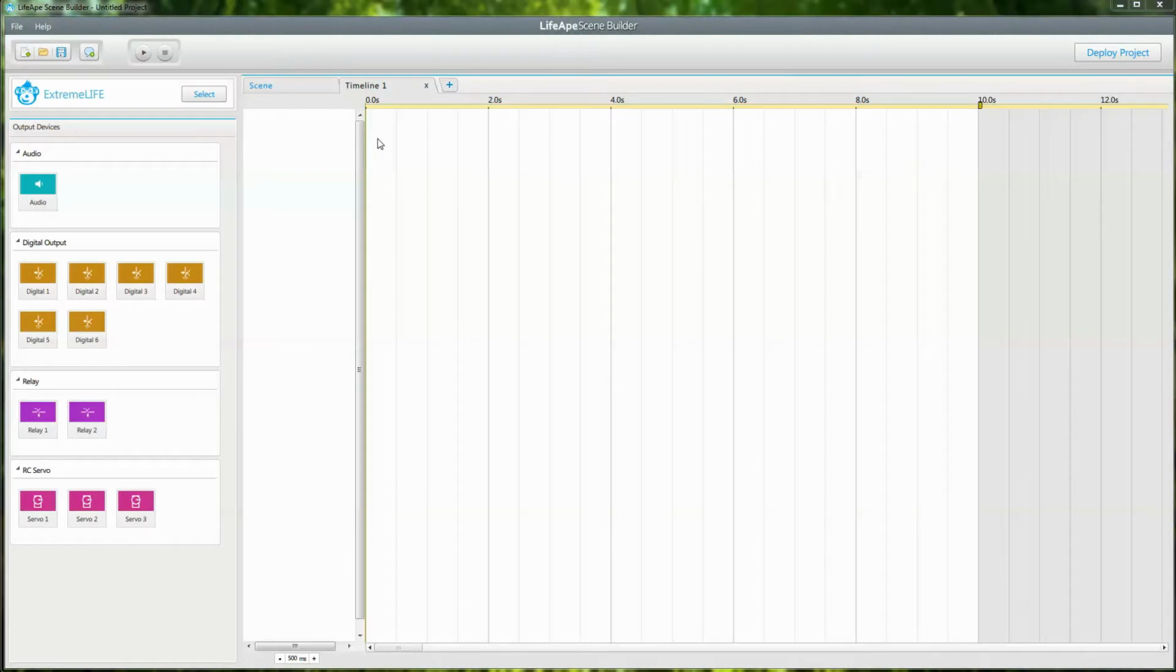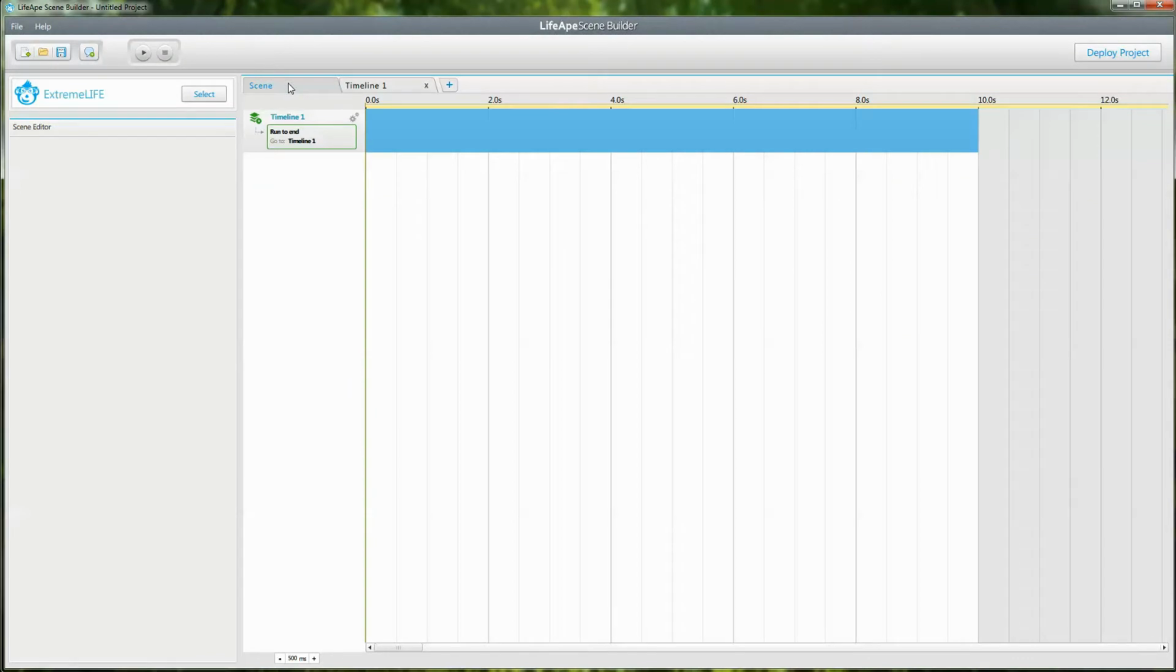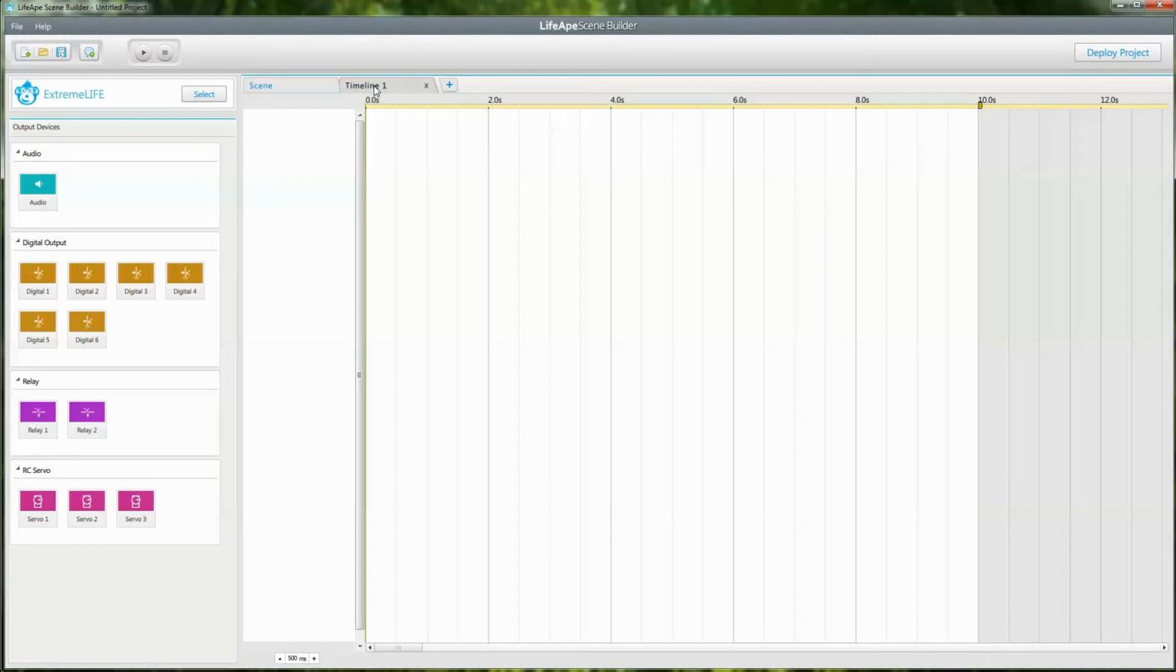So let's jump in. First open Scene Builder, we see two tabs. The first tab is the Scene tab that we'll discuss later. The second tab is the Timeline tab. Timelines are used in Scene Builder to describe the events or actions of your animation. To the left of the timeline are all the outputs available on the Extreme Life controller. We have audio tracks, 6 digital outputs, 2 relays, and we can control 3 RC servo motors. We'll cover RC servo motors in another video.